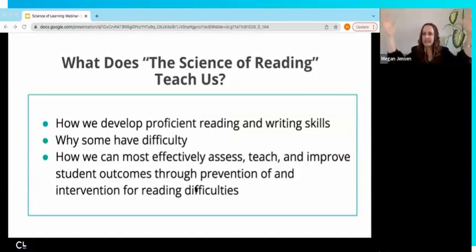Overall, this body of knowledge teaches us these 3 things. It teaches us how we develop proficient reading and writing skills, why some of us struggle with developing those skills, and then how we, as people in the education field, can more effectively assess, teach, and improve student outcomes through preventing as well as intervening when we see reading difficulties emerge.